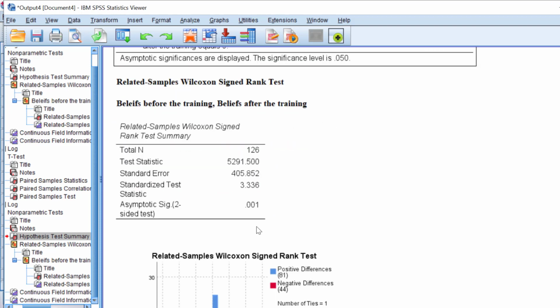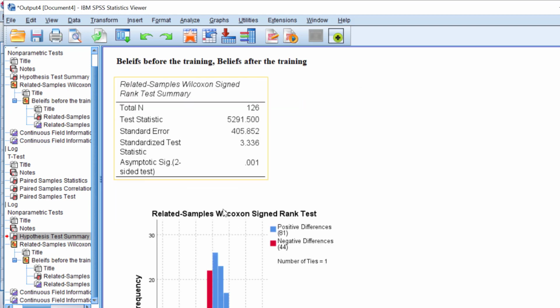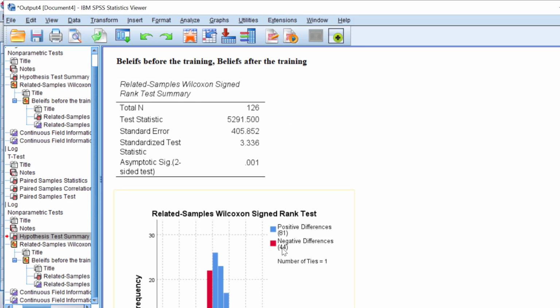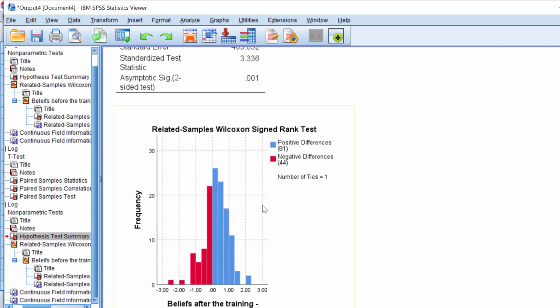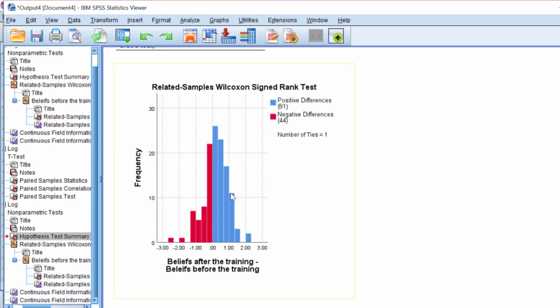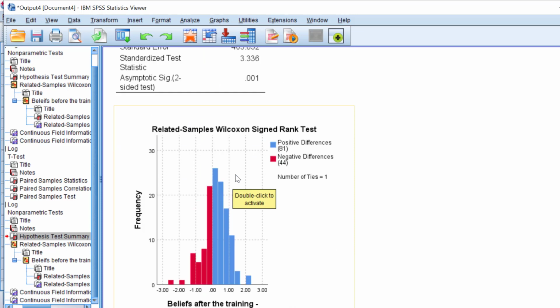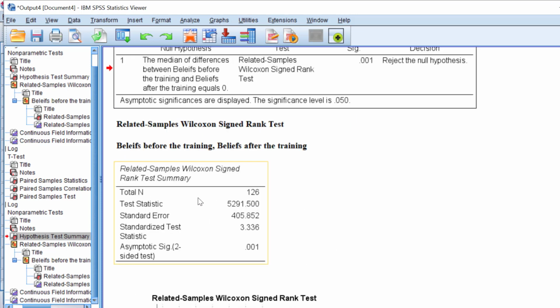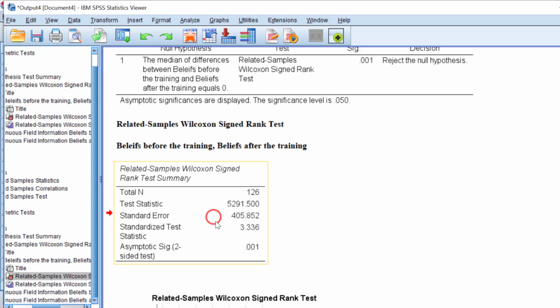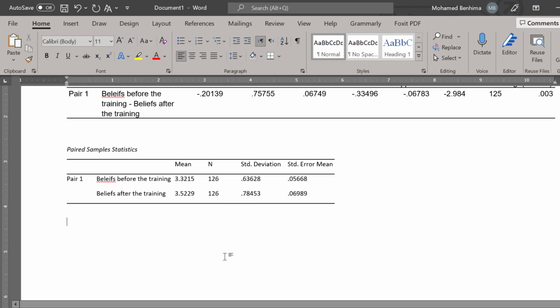Then we have this table that again shows exactly the difference. I can just keep this one, and this visually represents this difference. You can see the median here increases a little bit the second time. So here we can conclude that the training is effective or has an impact on changing the attitudes of teachers. So I can just copy this table and paste it.